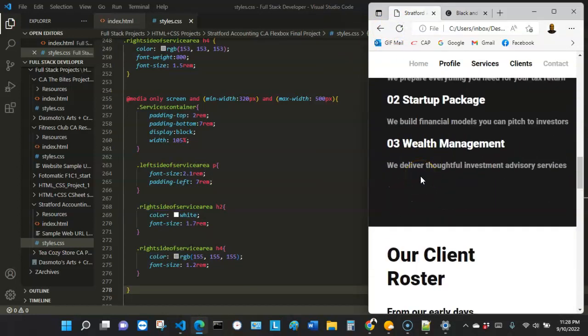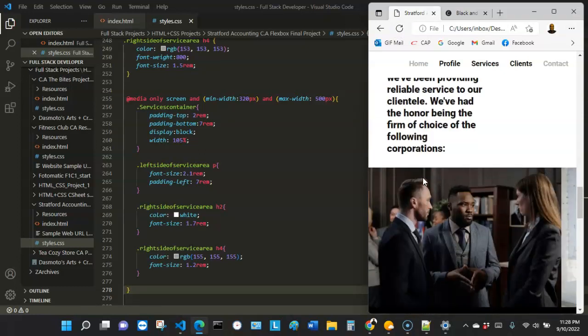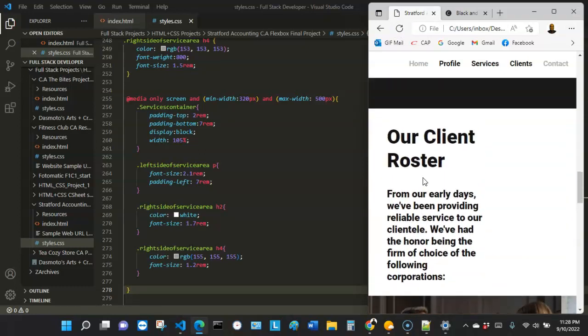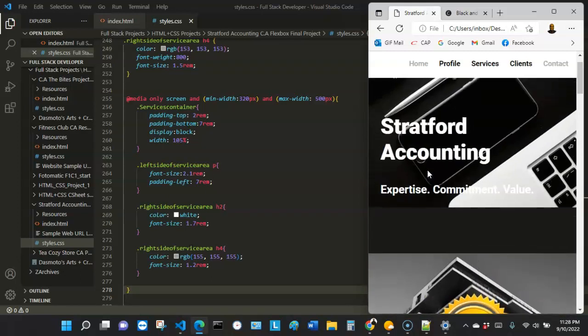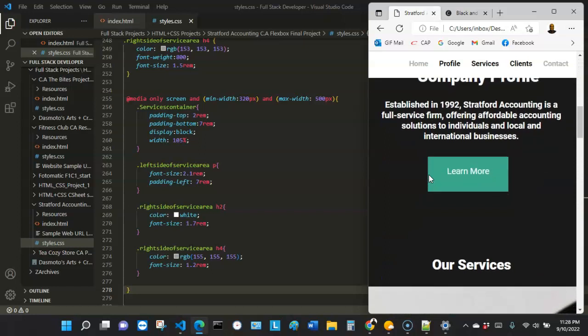So the next part is right over here. As you can see, this part needs some major work. So far, everything is looking pretty from the top.